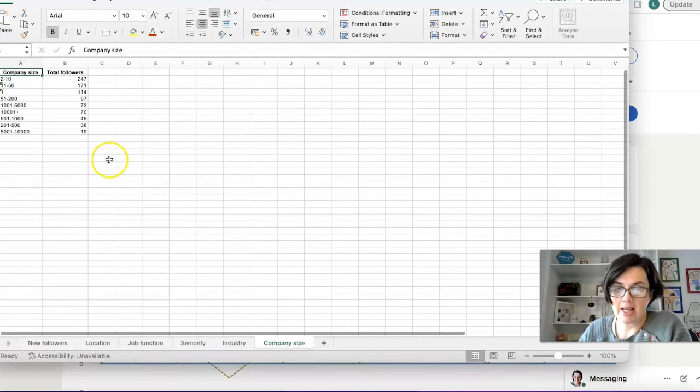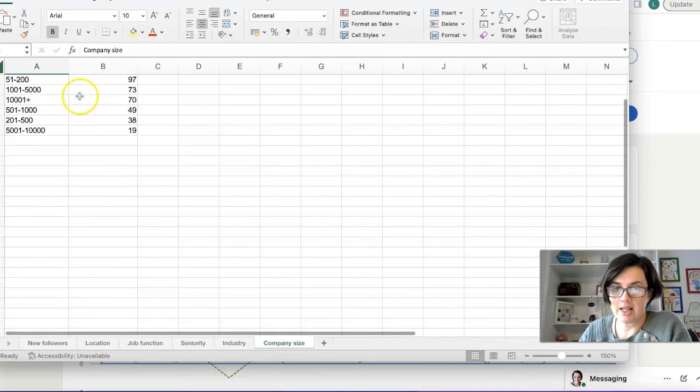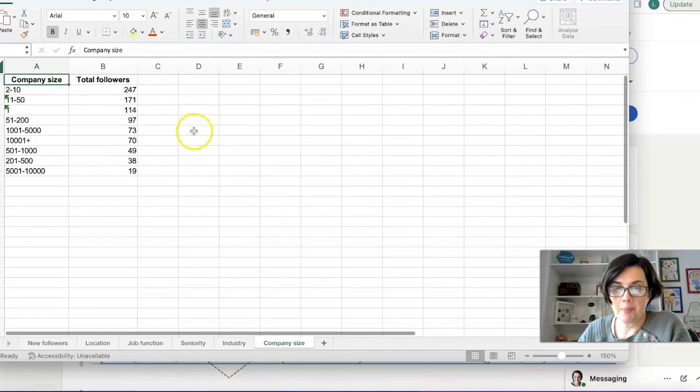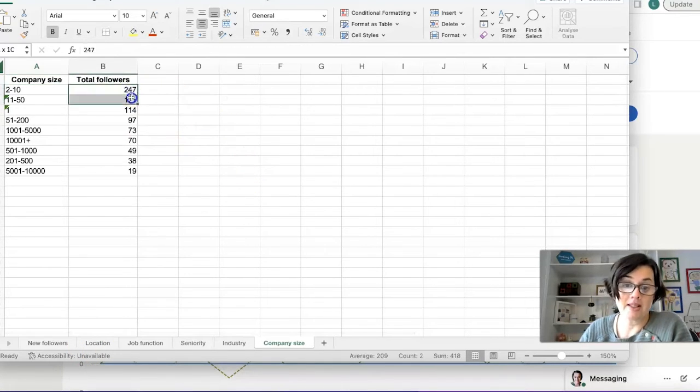And then what company size? So let's have a look here. You can see that the biggest size for me is the small business area, which is really the audience that I talk to a lot. So that is the information you can export from LinkedIn.